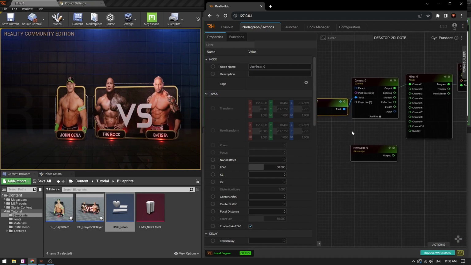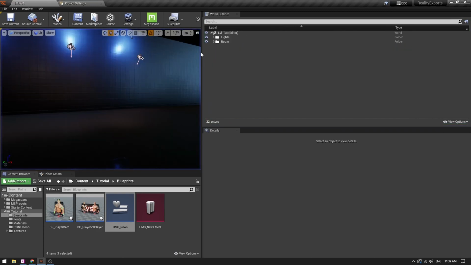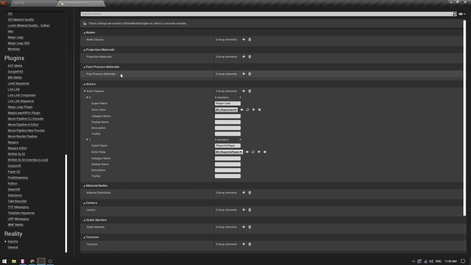And now if I take this widget blueprint and just connect it to the overlay of the mixer, you can see it has been overlaid on top of everything. So this is the way you can export your UMG graphics, for example, your channel bugs, lower thirds, Aston bands, and various other things. So yeah, this is how you use the reality exports feature. There are other things as well in the reality exports that you can use to export. For example, you can export textures, you can export camera lens data, and also post-process materials.